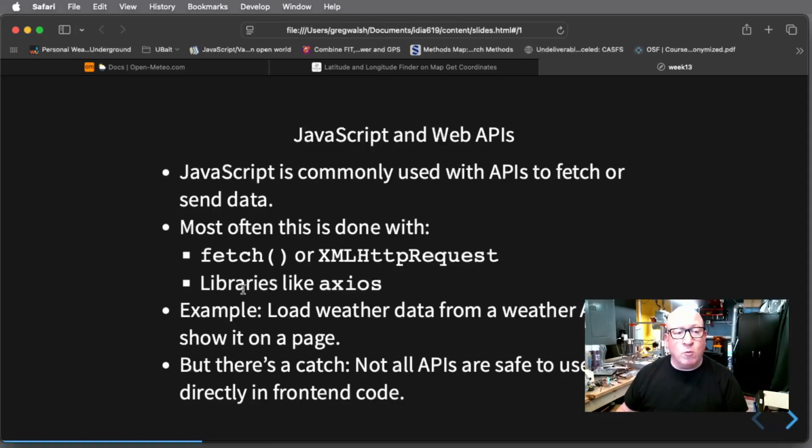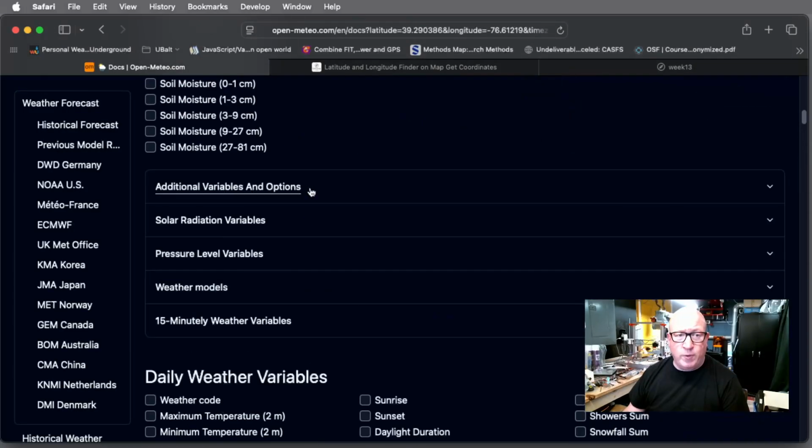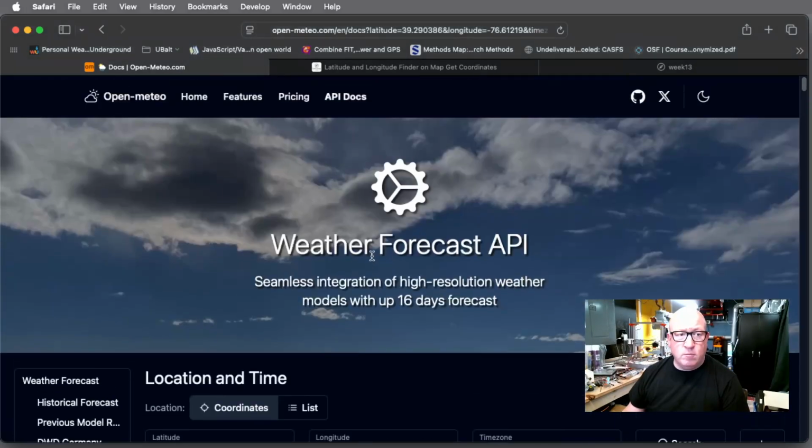Fetch is the newer way to do it. We might touch on that. We're not going to use any libraries. And we are going to load weather data this week. I actually found a really great open source tool called Open Meteo, as in meteorology. So we'll be able to get data based off of your latitude and longitude.